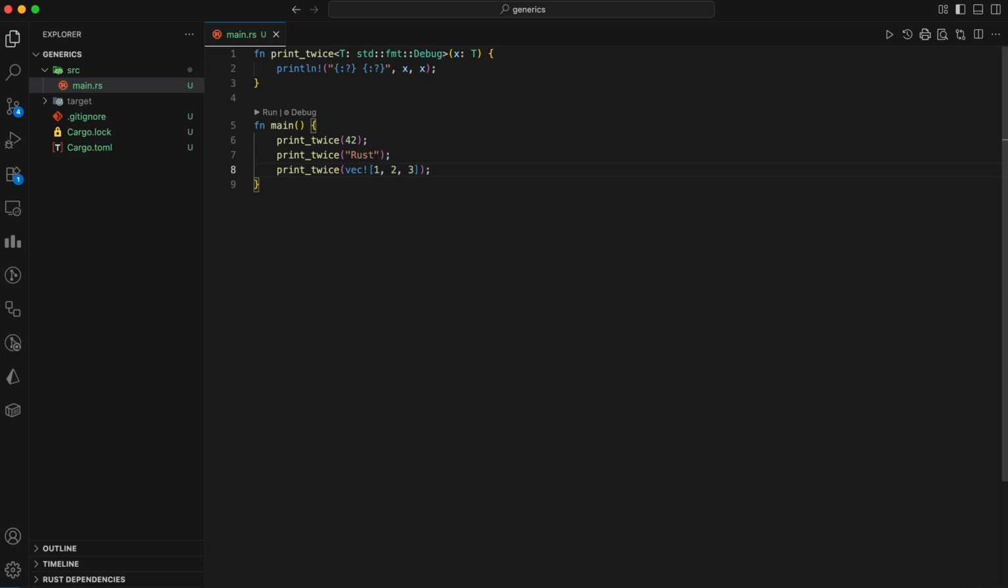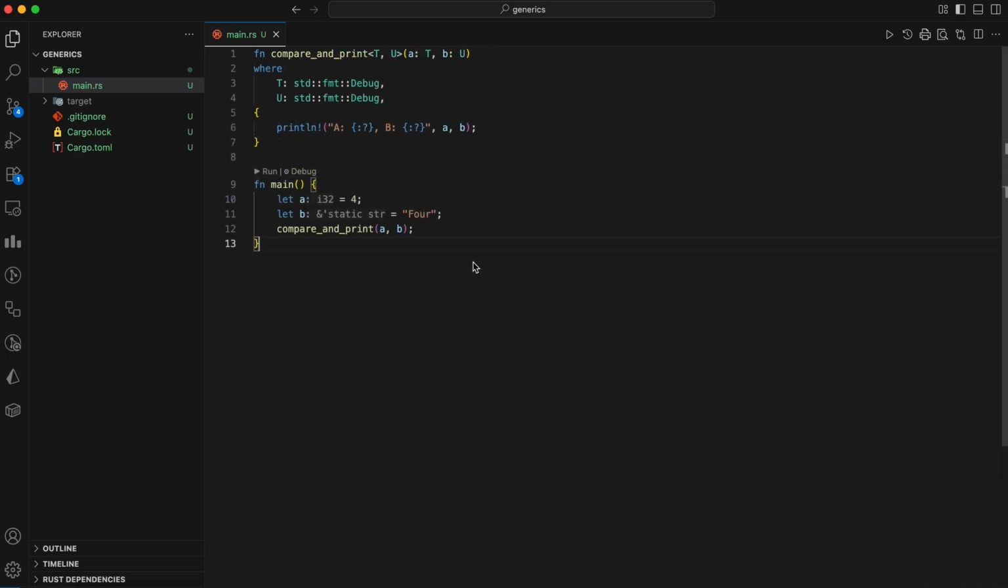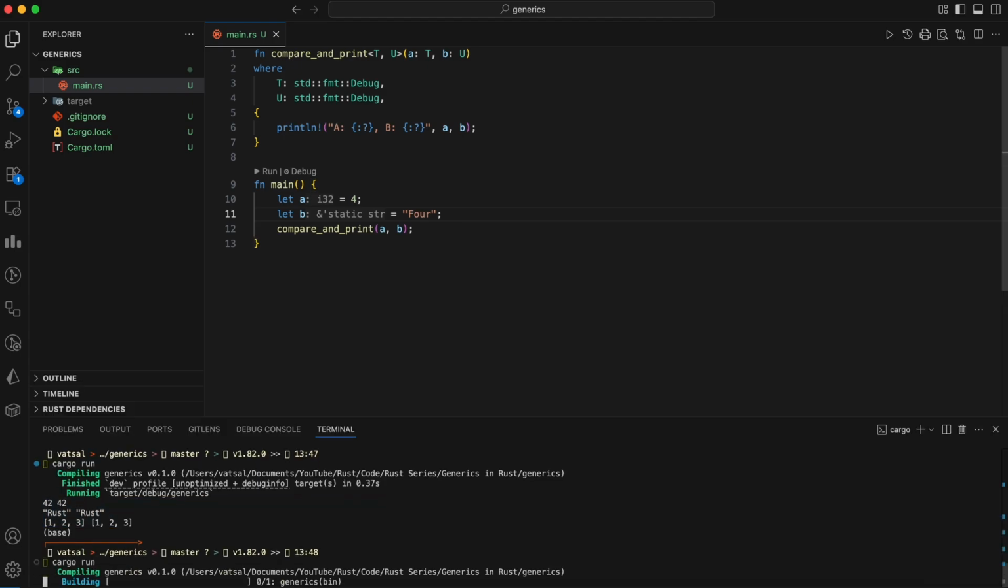Sometimes the trait bounds can make your function signatures messy. You can clean them up using a where clause. Here's what I mean. This generic function compare_and_print takes two arguments, a and b, of potentially different types, T and U. The where clause specifies that both T and U must implement the Debug trait. The function simply prints the debug representations of a and b on a single line.